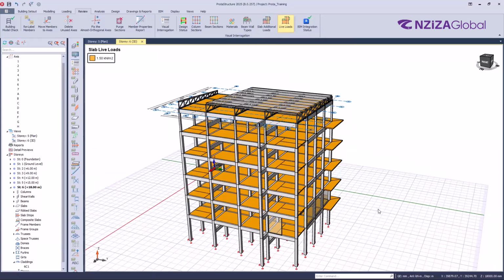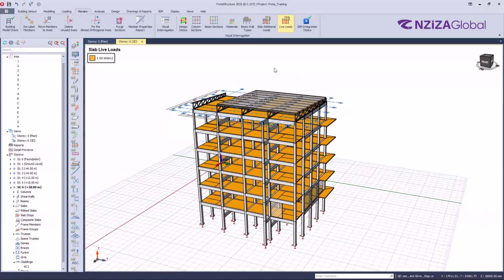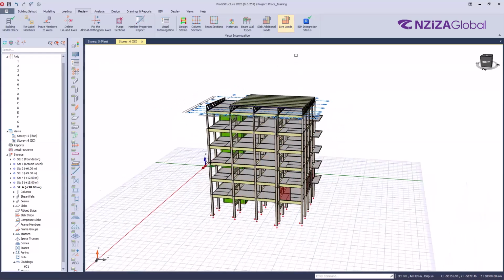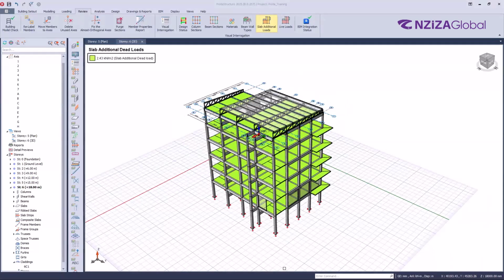So it means for you, my friend, you have assigned the dead load to the ground floor only. So the remaining floors don't have loads. That's why only the ground floor, I mean story one, is changing. So this is how you can do a review of your project before doing the analysis. Okay, so that's it.